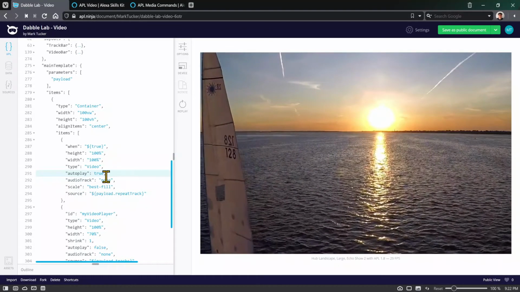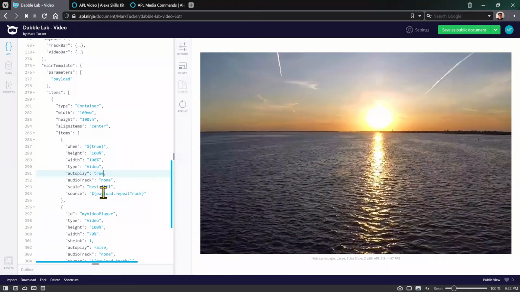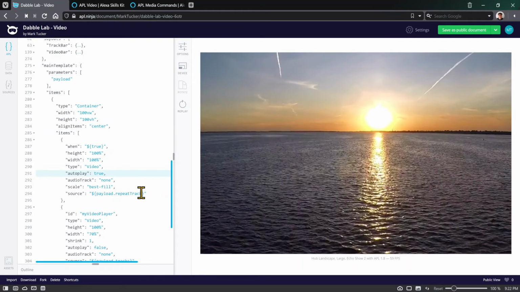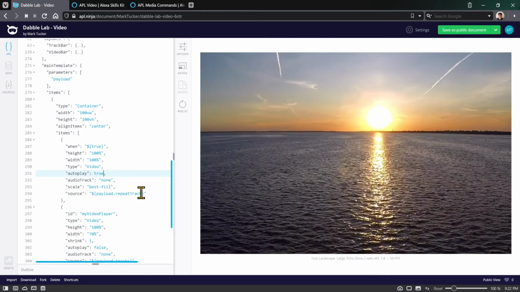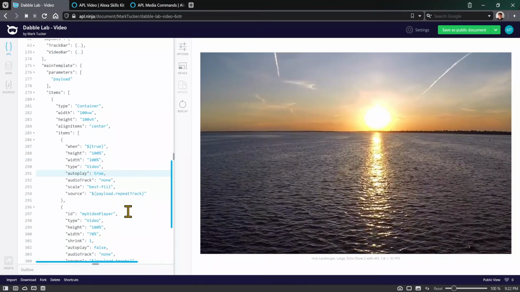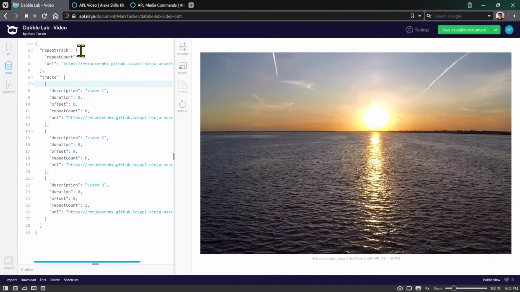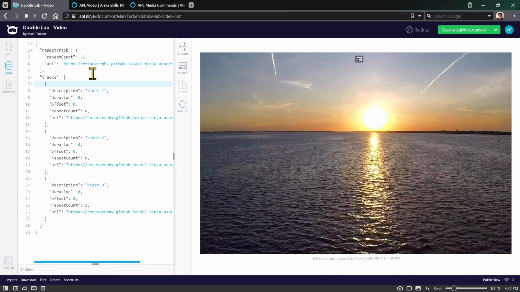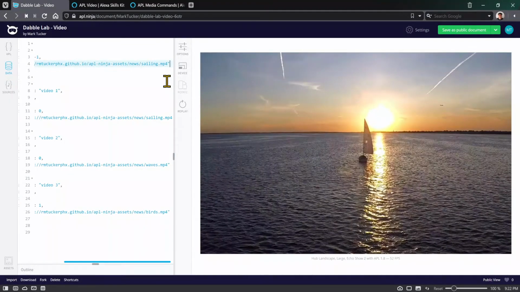There is a source property, and in this case we're using this repeat track. The easiest way to set the source property is just with a single string, which is the URL of the MP4 video file. In this case, we have a property called payload.repeatTrack. If we go to the data property here, repeatTrack is an object. It has a URL property, which gives us the URL of this video, and as you can see, it's an MP4.